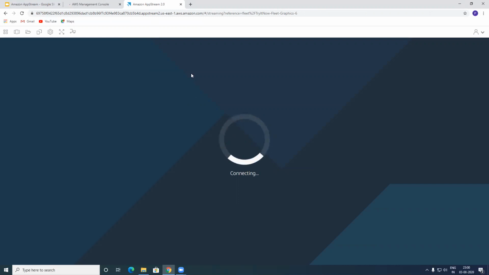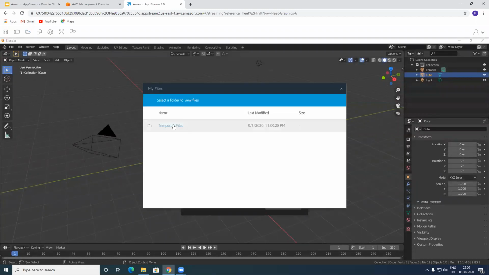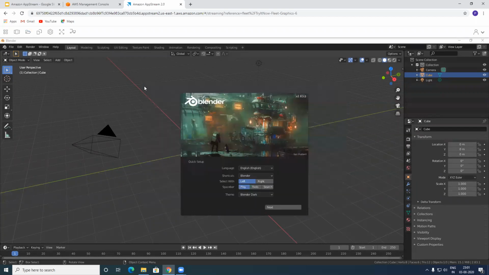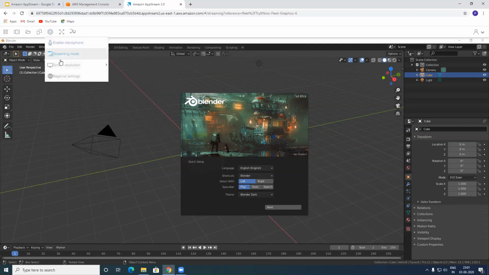So you can see over here, it's directly rendering it on the browser, which is pretty cool. It has started Blender for us automatically. It's pretty amazing, right? You can always go ahead and take a look at all of your files. You can go ahead and upload any temporary files over here. This in the backend will be stored in S3. You can also go ahead and copy to local device or paste to remote session. You can take a look at your settings in terms of enabling microphone, streaming mode, screen resolution. You can do all of these things.